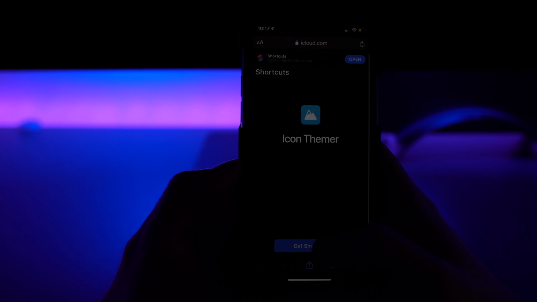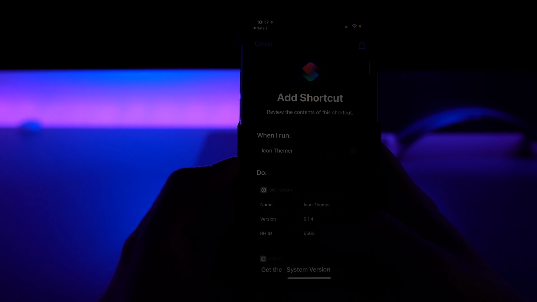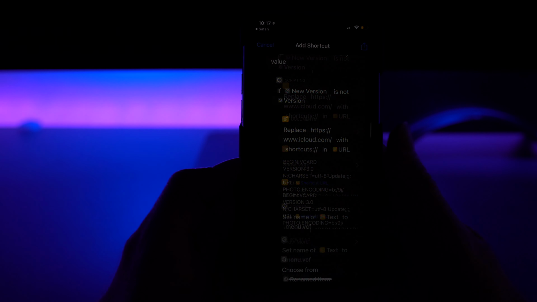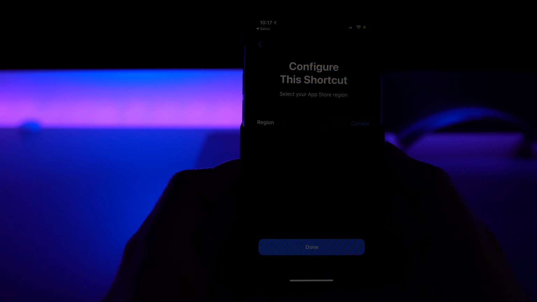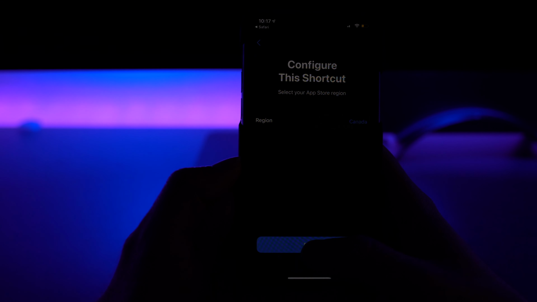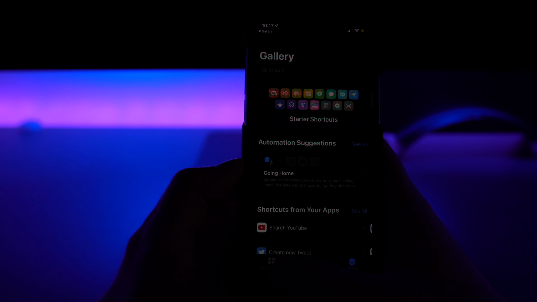Now you're going to follow the link that I provided in the description, which is a custom themer that you're going to install to your shortcuts. So click the link and follow that. From there you're going to have to add the shortcut into your Shortcuts app, so scroll down to the very bottom and add the untrusted shortcut. You're going to have to hit Done and select the region, which should automatically be selected for you. Once you're done, it's added to Shortcuts, and that's step 2.